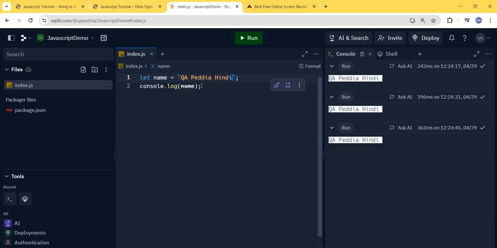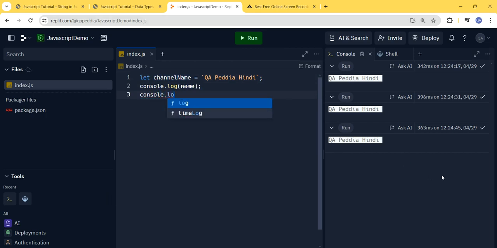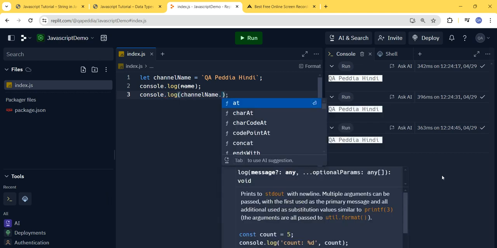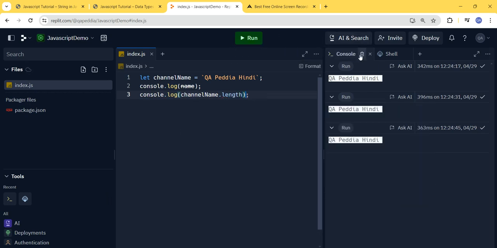So let's go here. Now we are not giving name, we are giving this as channel name. Now we want to get the length for this particular one. Control C, and we'll write here console dot log and Control V, channel name dot length. And now let's run this. We'll clear it all.